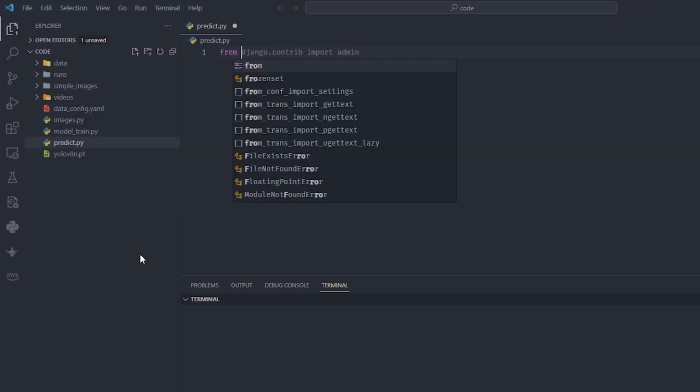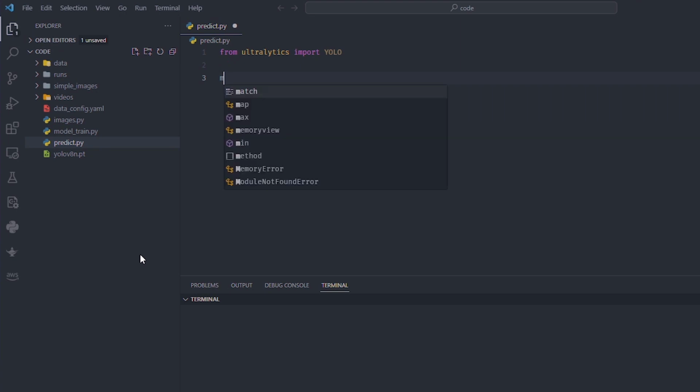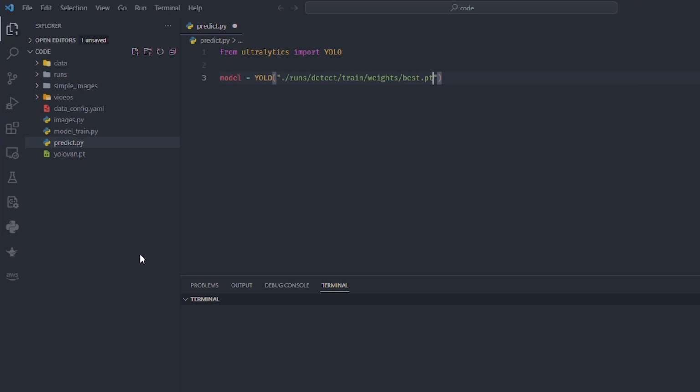Predict. From ultralytics import YOLO, and the model, this time we're gonna use our model that we created. Remember, the result of it is basically inside runs, detect, train, weights, and we're gonna use the best version. And the second thing that we need to talk about when we're creating this code is that we're going to use the model to predict a video.